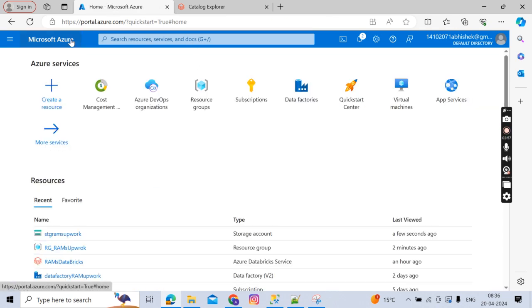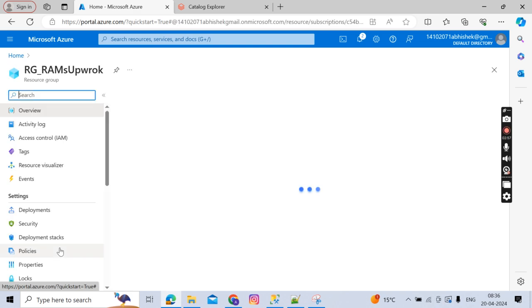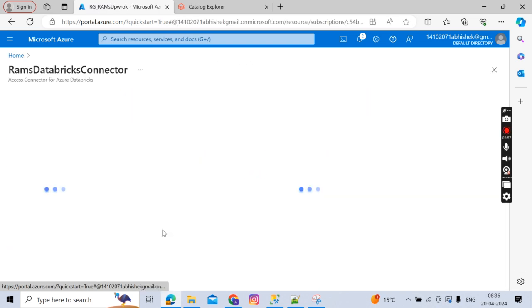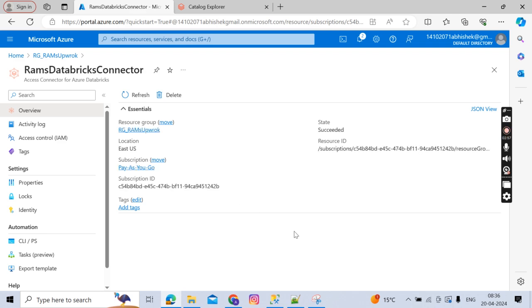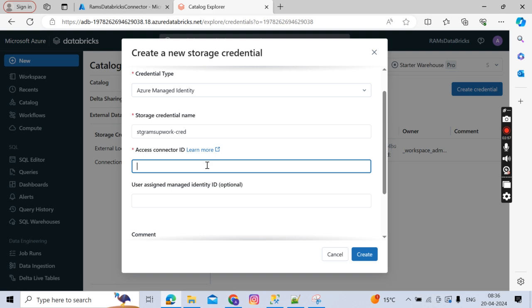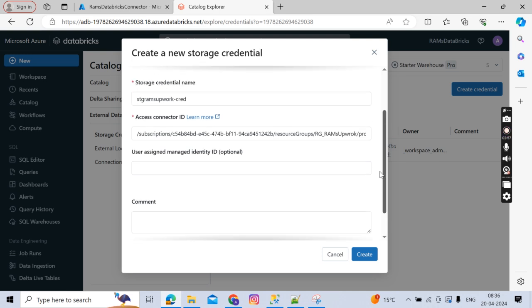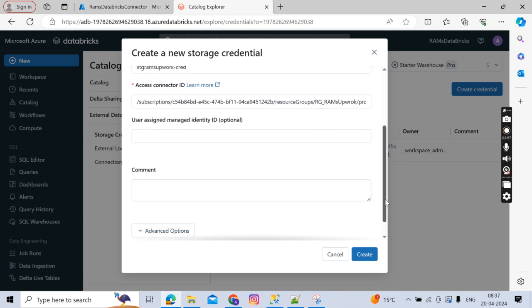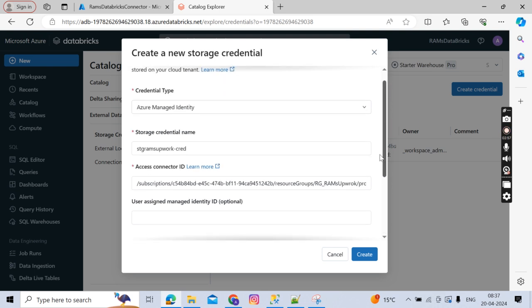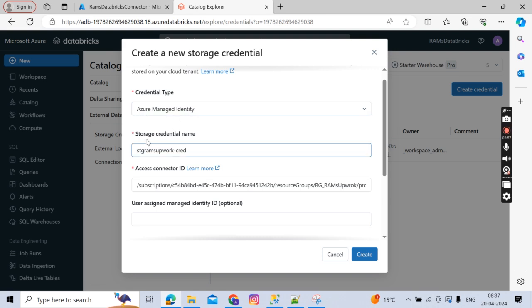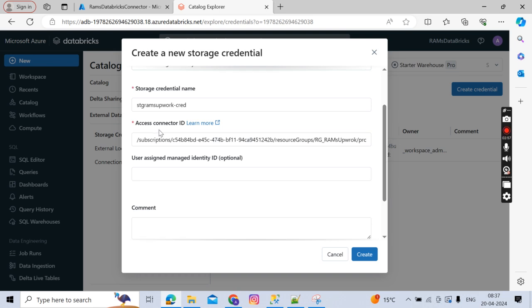So go to your resource group. In your resource group, you have created this access connector. Go ahead and copy this resource ID. You will find it in the overview page, under Resource ID. Copy it and paste it here. No advanced options. So: Azure Managed Identity, name it, provide the access connector ID, and then hit create.